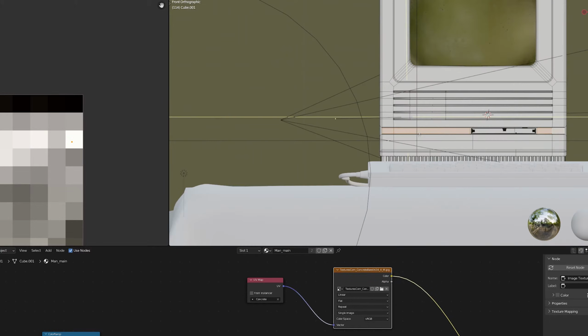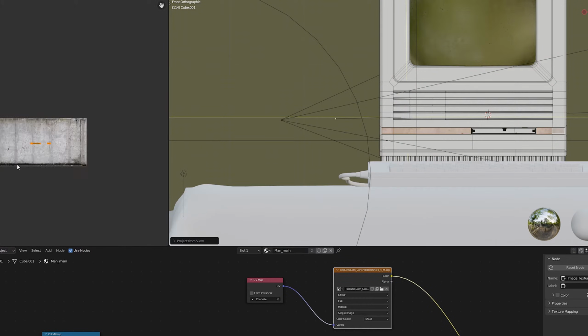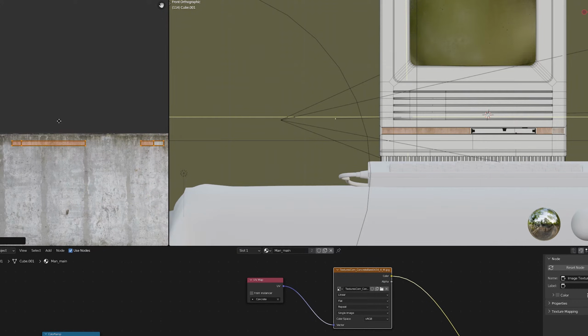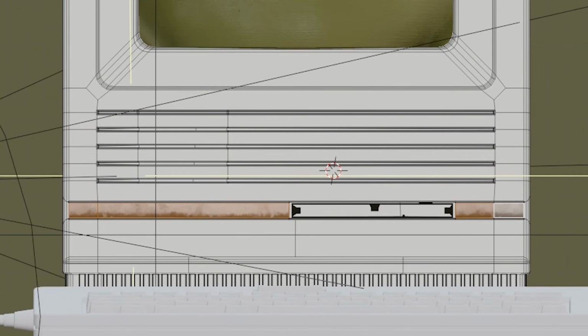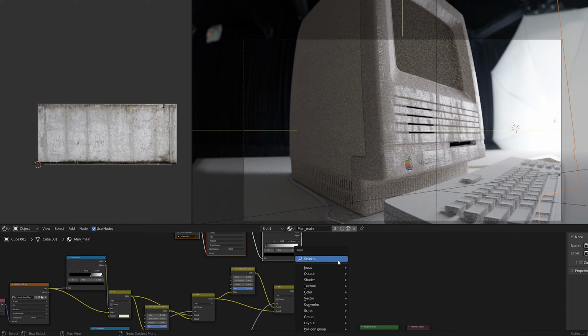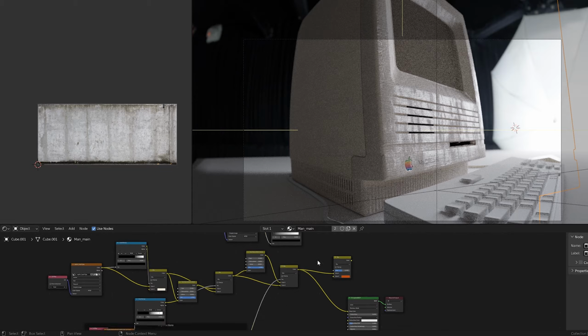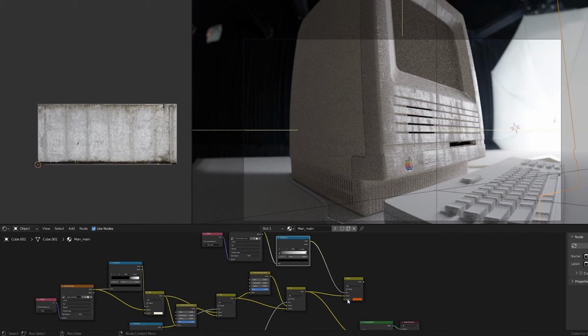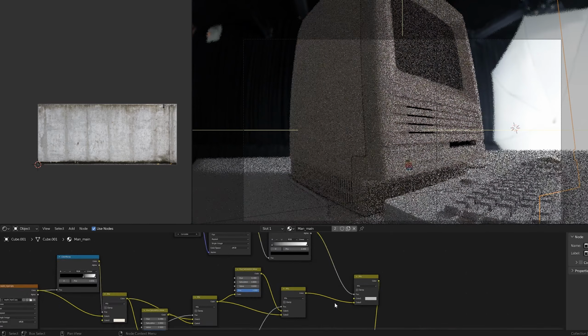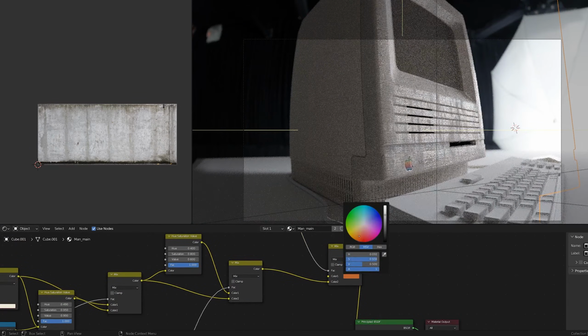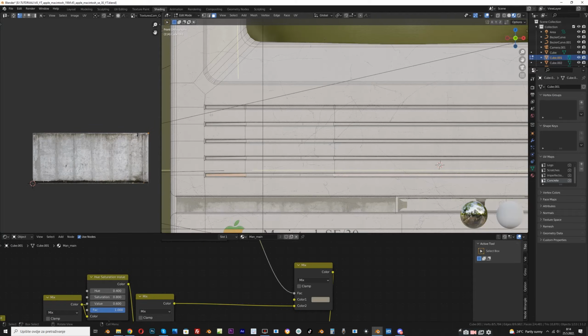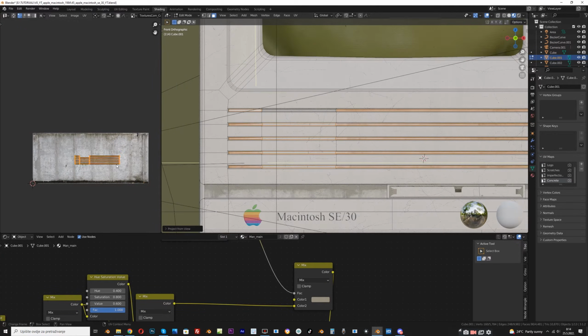Now we can select faces where we want dirt. Unwrap only that area. We can now use this map as a vector to add dirt. I will now add a brownish color. We can easily add more areas where we want dirt.